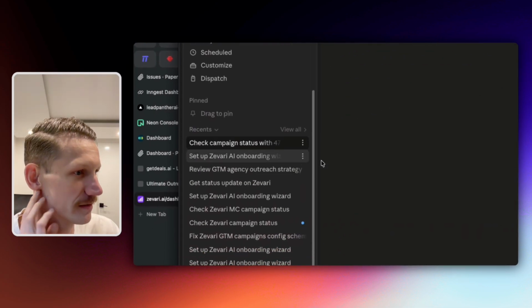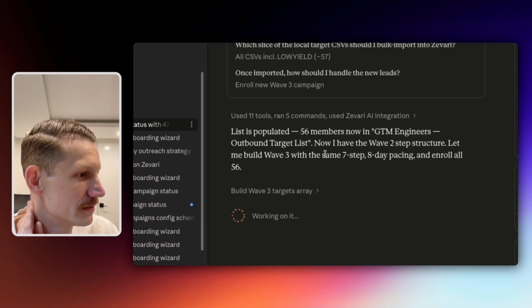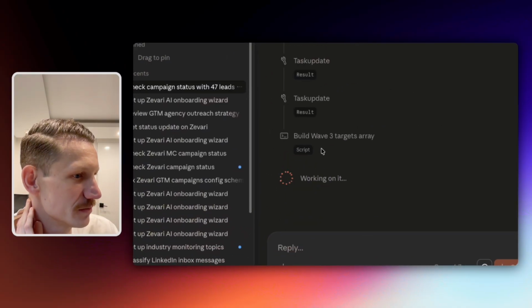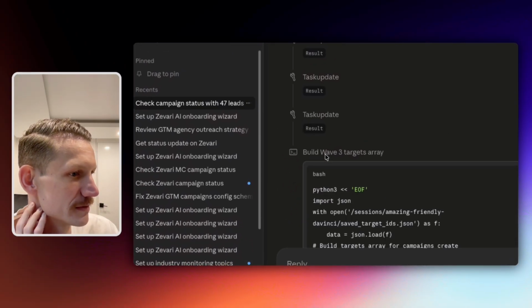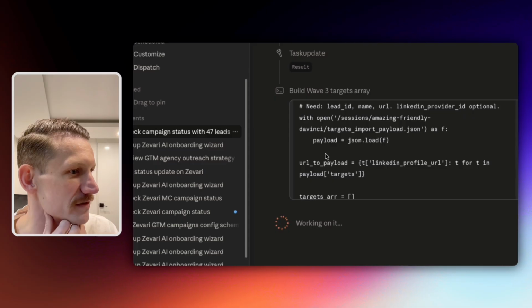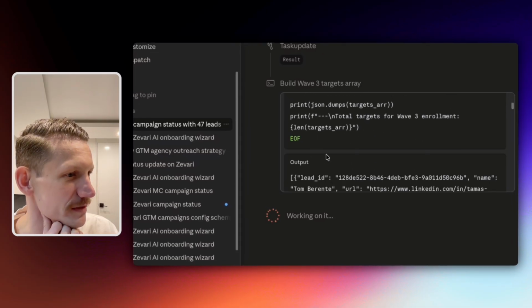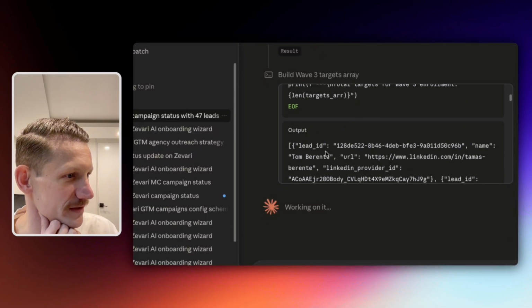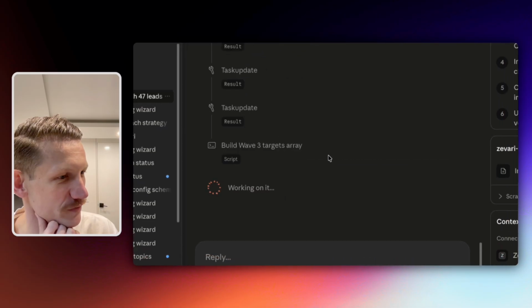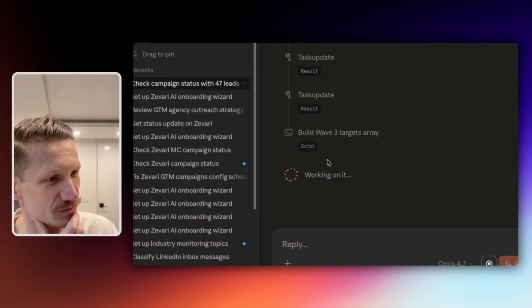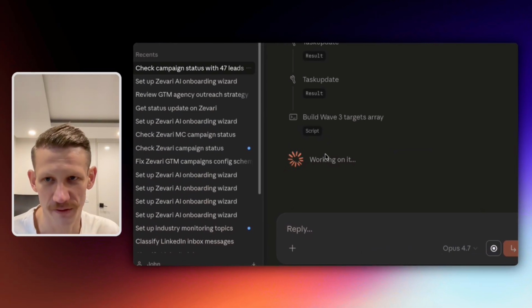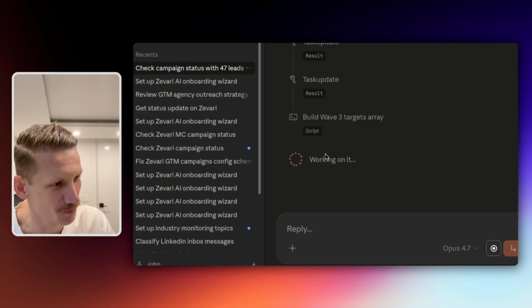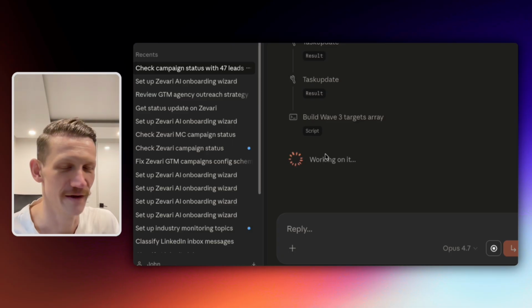Let's take a look at this one here. She's still building, huh? All right. Let's see what it's doing here. It's doing a lot of stuff, as we can see here. It has all the information here. It's running its script, it's building the thing, it's doing the work. Awesome. If this was in Claude Code, it would probably be done by now.